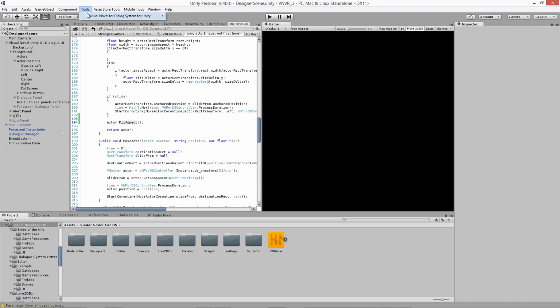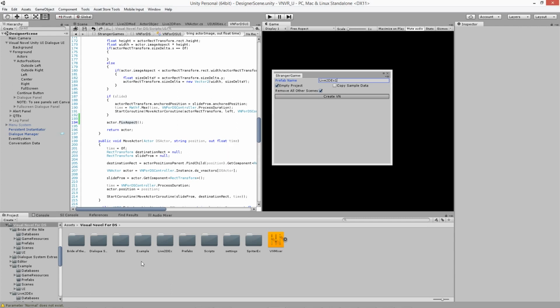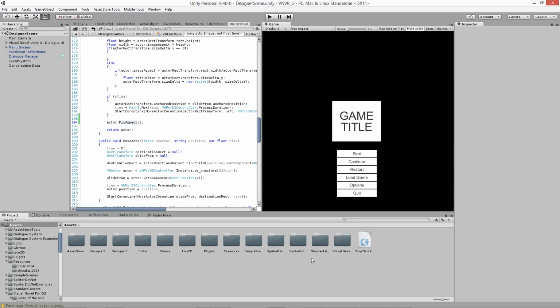First we want to create our visual novel or conversation. I will start with an empty project. I'll call it Live2D example 1. The next step is to prepare our Live2D characters. I have already copied my Live2D characters data into my assets resources folder.